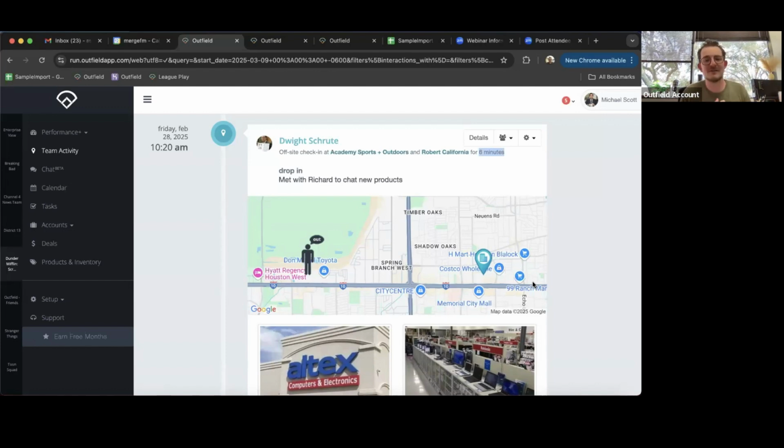I look at this map, I see something that is a little bit concerning, and that is where Dwight Schrute is located in comparison to his customer, right? We see this little stick figure over here on the left side of our map, this blue building icon over there on the right. That represents where Academy Sports and Outdoors is actually located.